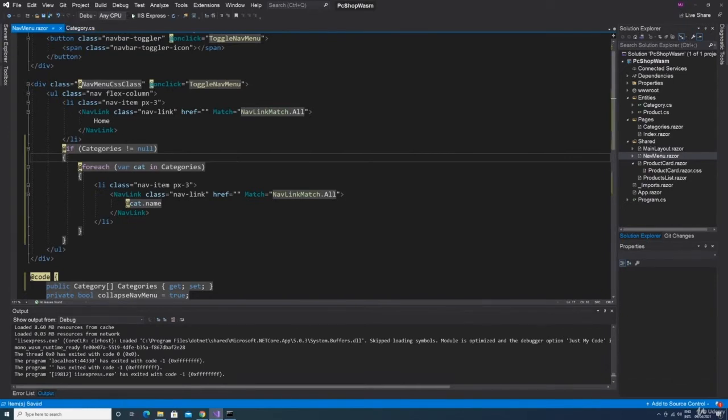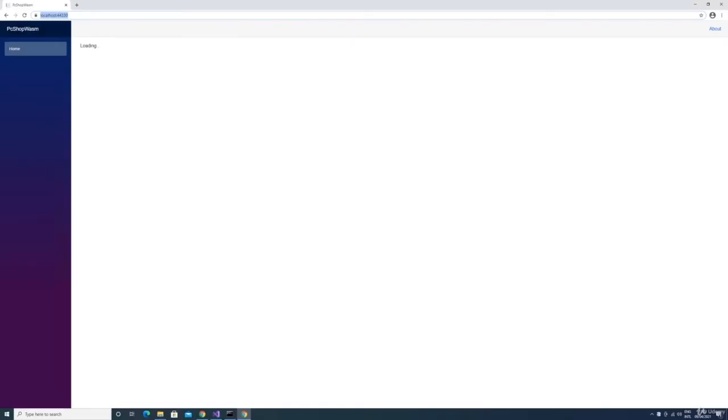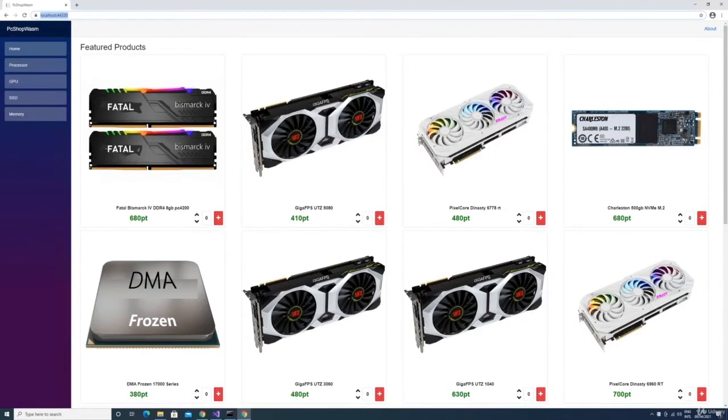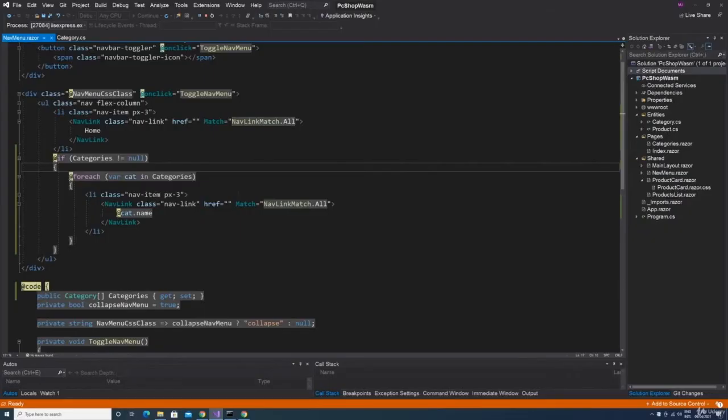Save and run the project. Almost there. Categories now appear in the bar. Click in many categories to see what happens. In fact, nothing, because we don't have placed the links yet. Let's do it. Go back to Visual Studio.